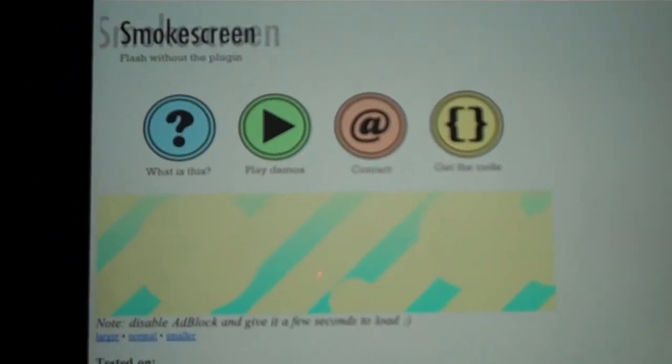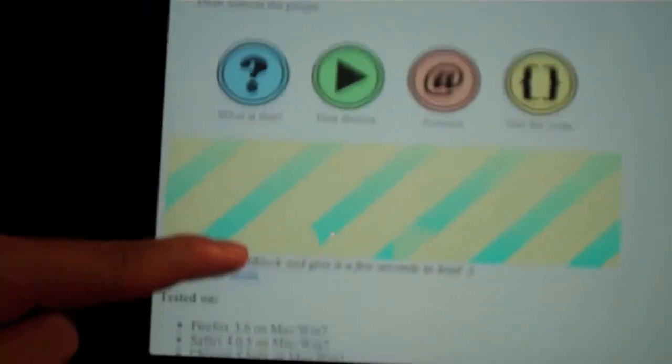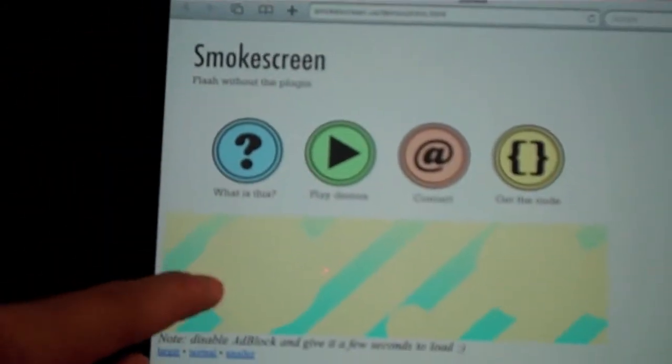So here's their page. You can visit them at smokescreen.us, and if you just add slash demo to the end, you can go to the demos. I'm going to go to Smokescreen, and I'm going to go to the Smokescreen intro as well. So here you can see the Flash animation, with the HTML5 and JavaScript one at the top. And again, the bottom one should be here, but it's not there because I don't have Flash.